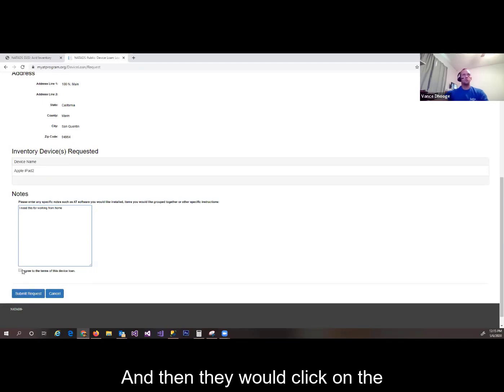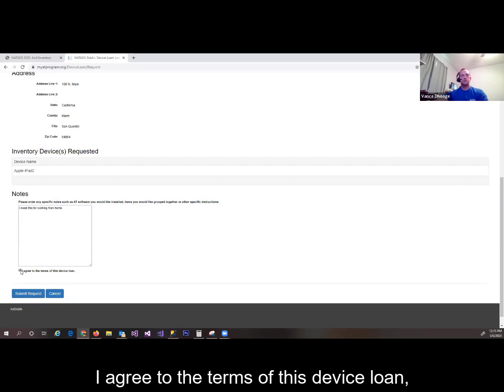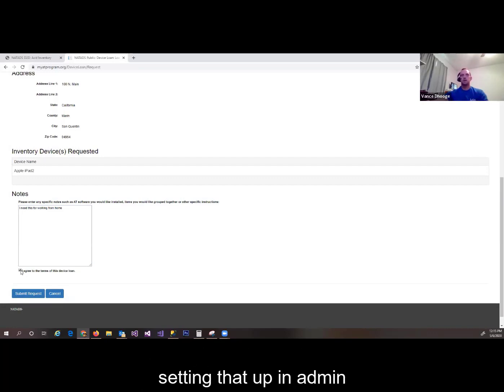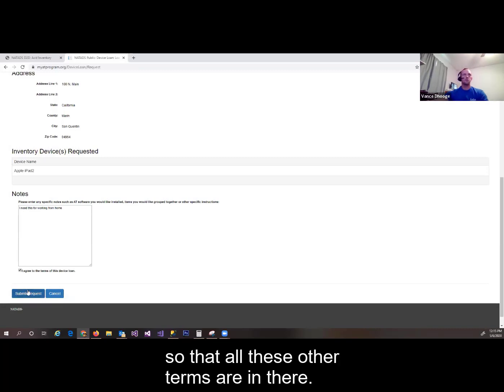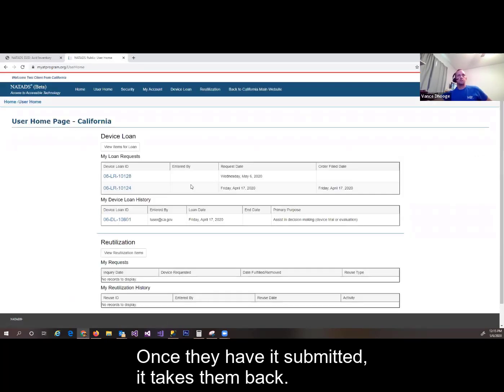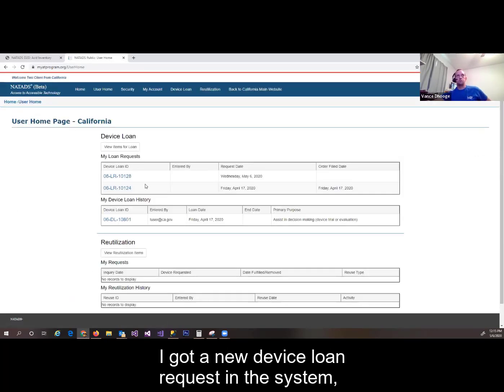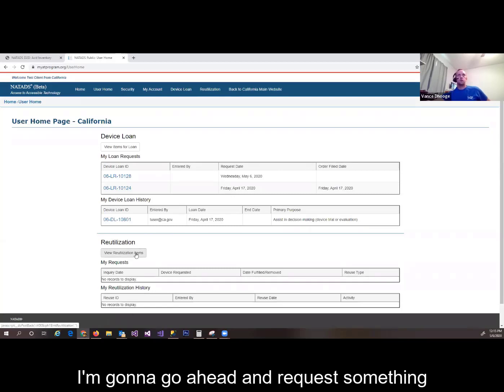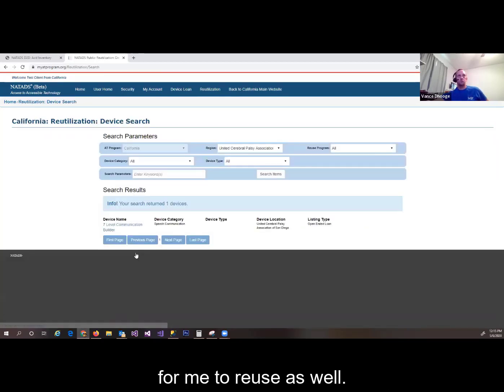And then they would click on the I agree to the terms of this device loan, which Catherine and Megan will be working on setting up in admin so that all of your terms are in there. And they say submit request. Once that is submitted, it takes them back. It shows them, okay, I got a new device loan request in the system. It hasn't been filled. I'm going to go ahead and request something from reuse as well.